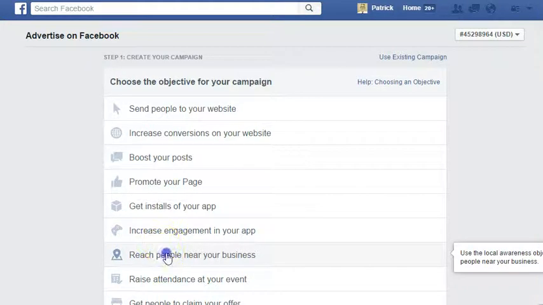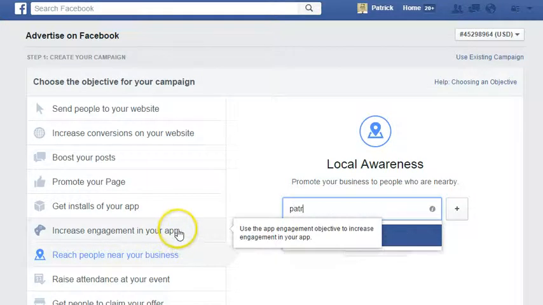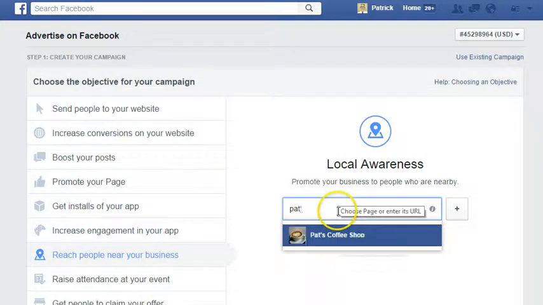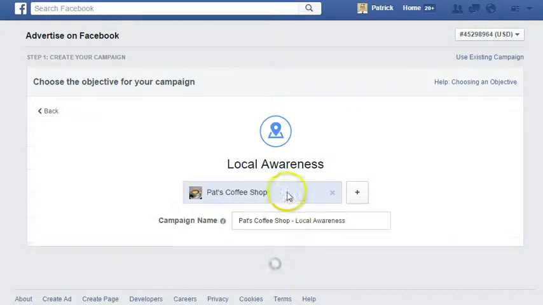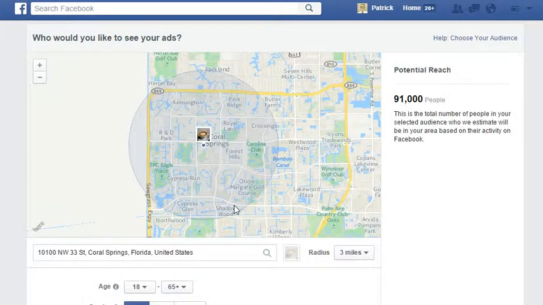Okay, so let me click on this and show you what happens when we decide to use our ad for local awareness and reaching people near your business. I've created a test page for Pat's Coffee Shop. So let's say that I have a coffee shop in a particular neighborhood. I would have already previously defined the address when I set up the page for my coffee shop. When you're setting up that page, you put in your address so that Facebook knows where your shop is located.